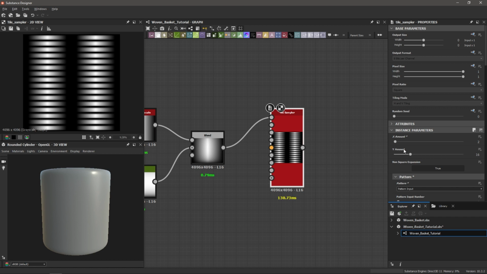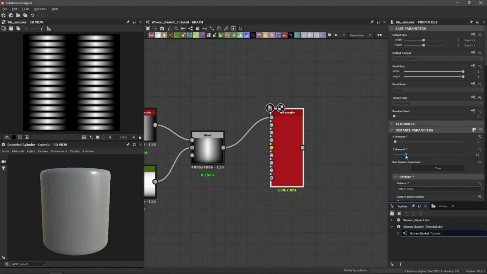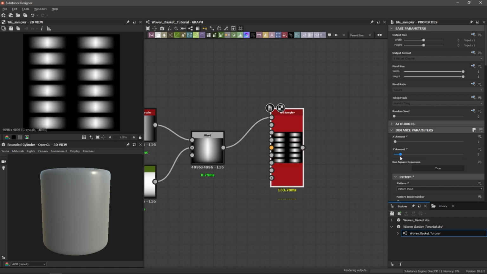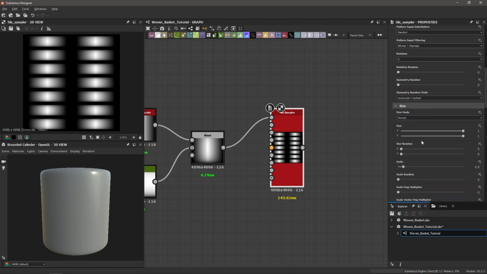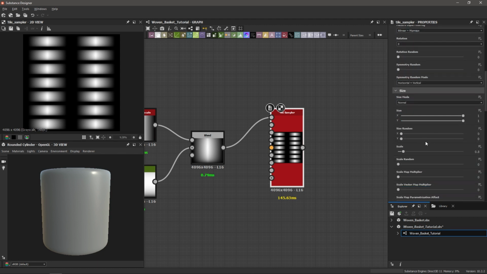So we have 2 columns here. Then I'm going to decrease the Y amount to something like 7. Then I'm going to scroll down a little bit and go to the size parameters of our tile sampler. And let's adjust the size a little bit. So you can see under size here, we have these sliders and they go down.